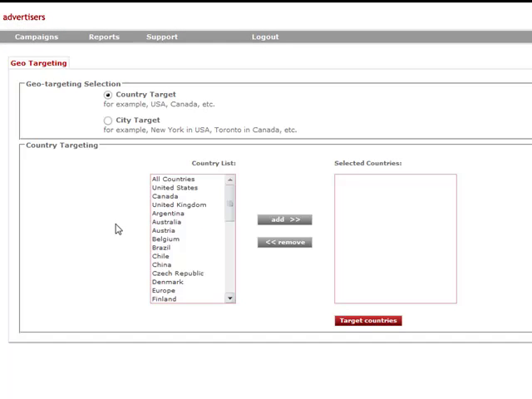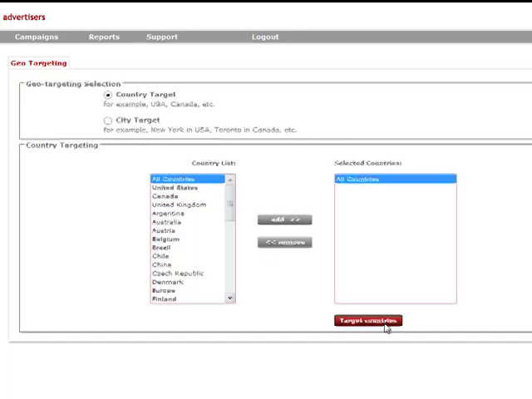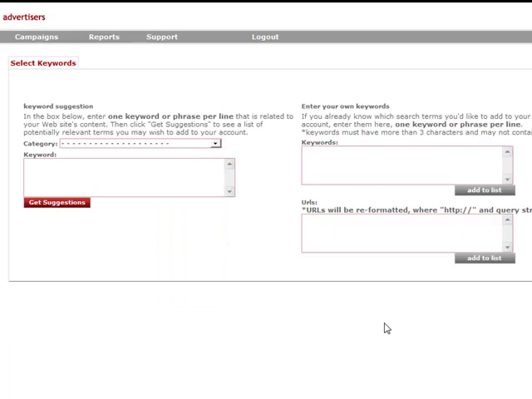Here we see the geo-targeting options for our campaign. You can choose to target specific countries and cities. If you do not want any specific geo-targeting, simply select all countries from the country list, click Add, and then click Target Countries to move on to the next step. Here we will input our keywords.